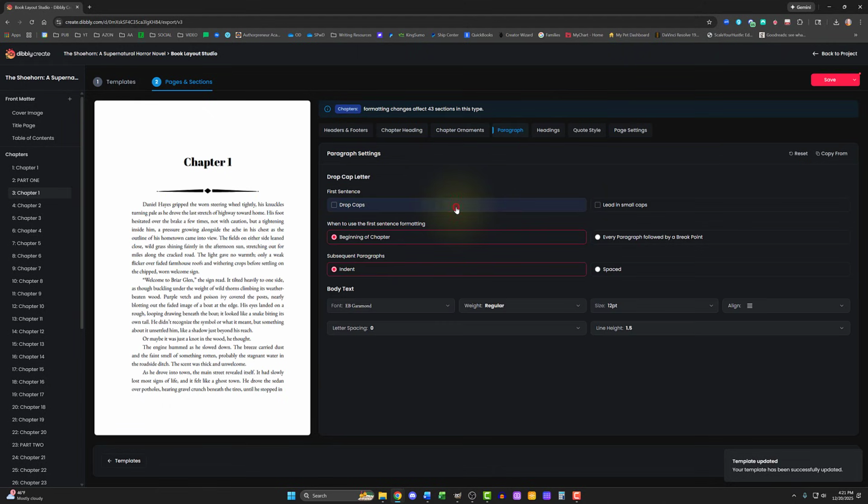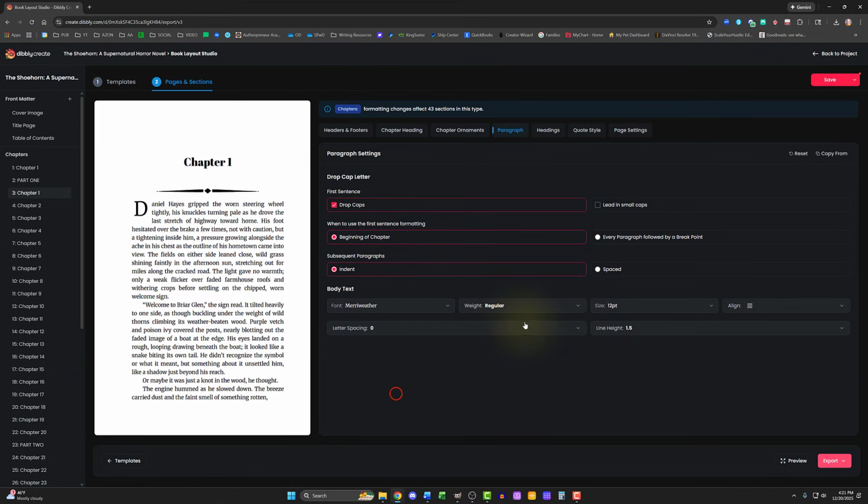In the Paragraph tab, you can set drop caps or small caps at the start of chapters. I like drop caps for fiction, but this is completely your choice. Choose whether paragraphs are indented or spaced. Then set the font, weight, size, and alignment for the body text.